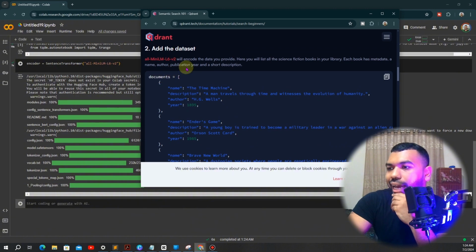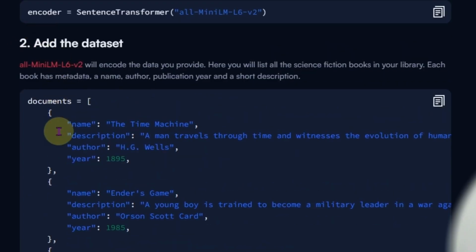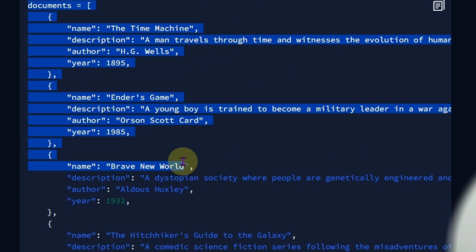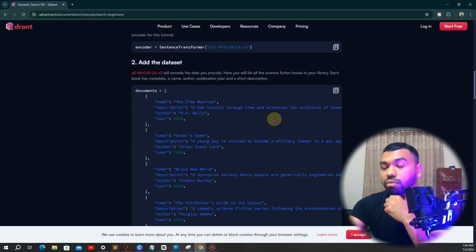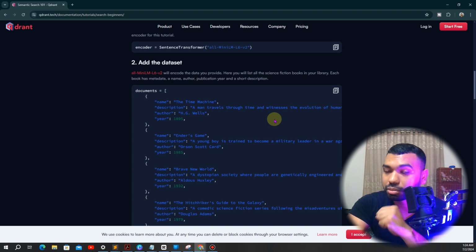Now we need to add the dataset. Here they provided a sample dataset that you can use. It's a list of all the science fiction books in your library. Each book has metadata: name, author, publication year, and short description. So the metadata is the attributes that I was talking about. The more metadata you have, the more it helps the machine learning model, or the encoder model, understand which books are similar or far apart from each other. This metadata helps create the categories, the colors that I just showed you.